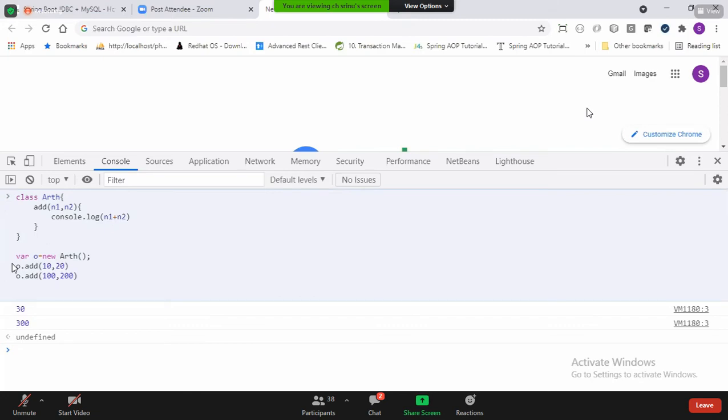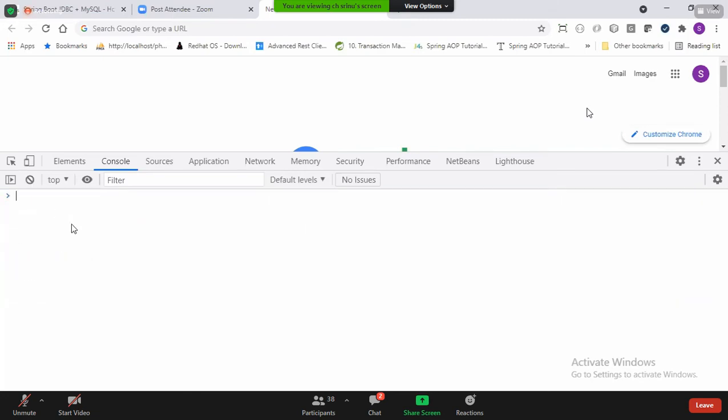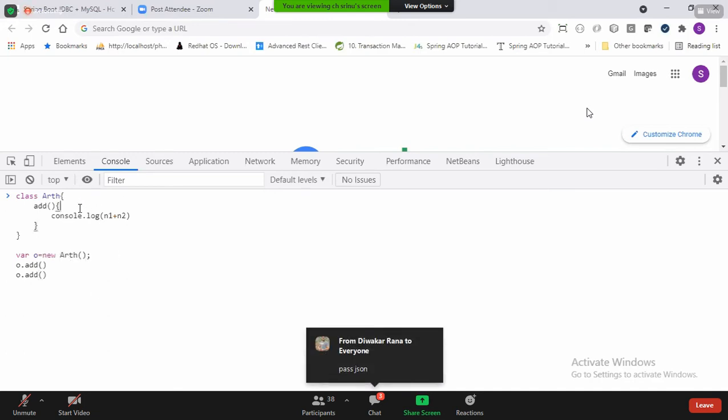Okay, now my requirement is, I don't want to pass the values like this. This is one way, but this one is not taking any arguments. Is there any other way to find the sum of my numbers?